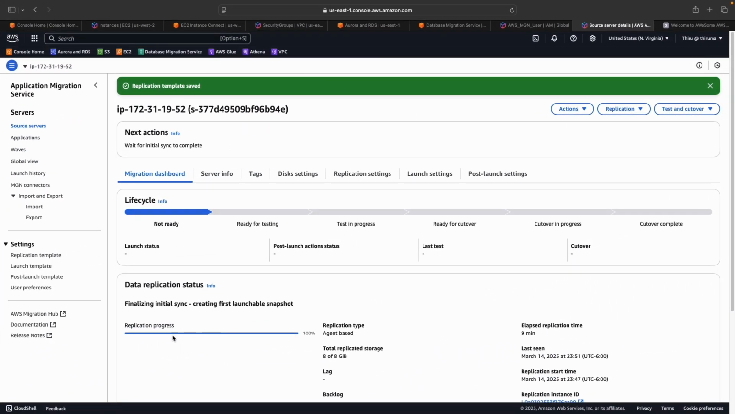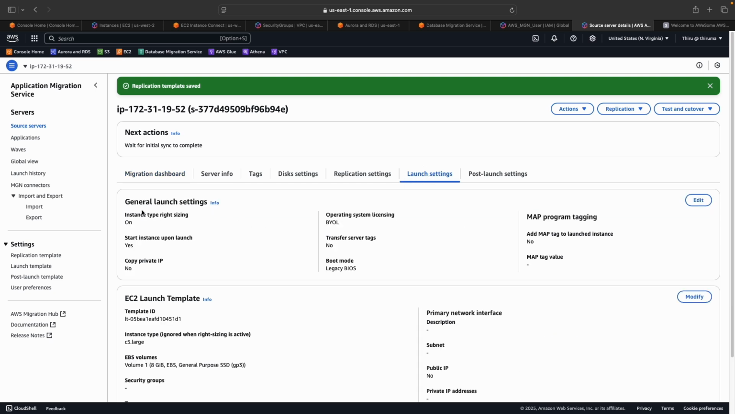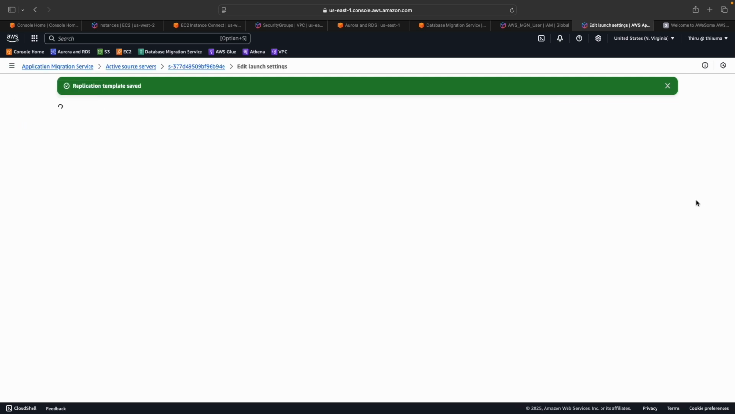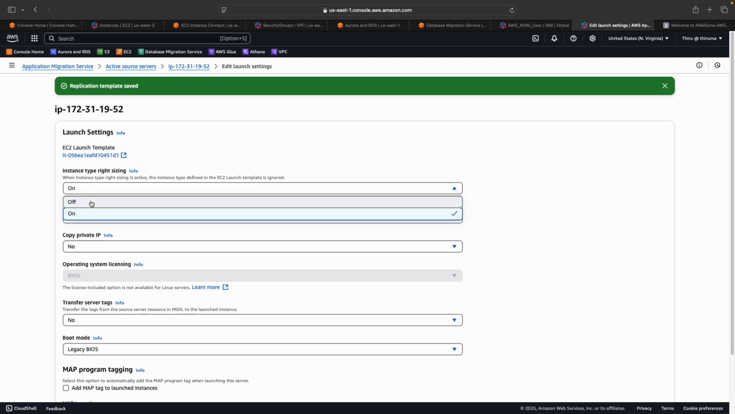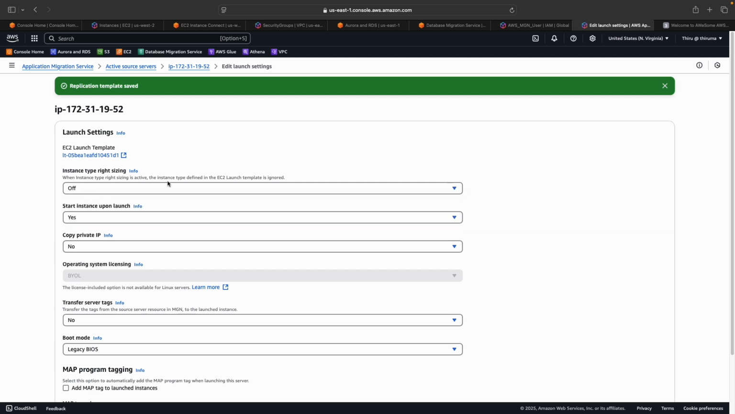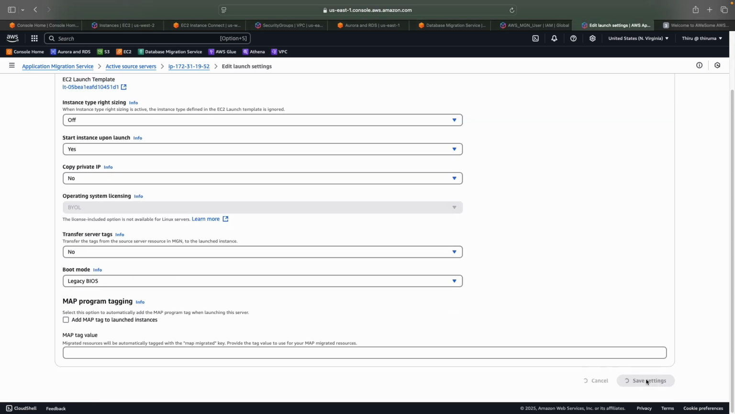Okay, that initial sync is complete to 100%. So let me go to launch settings, and under the general launch settings, click on edit and click on instance type right sizing. I'm just going to turn it off. Instance type is defined, whatever is defined, the EC2 launch template is ignored. So I'm going to do this one for the demo purpose.